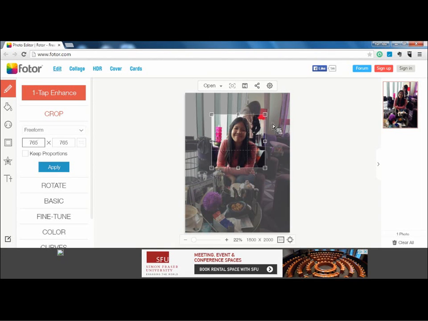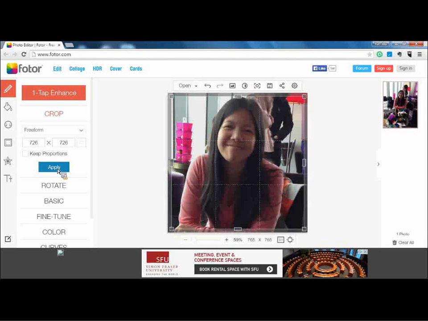So that now it's a perfect square, and then I can just use this 4-arrow cursor to drag the photo into place. So I think I'm going to do that right there. Okay, and I'm going to apply the change. So now I have a photo of just my face. Unfortunately, you can still see the people in the background, but I'm not going to worry about them today.